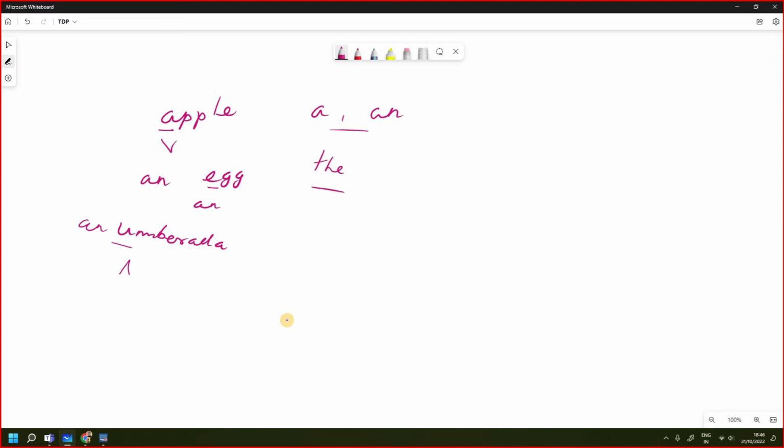Now, can you tell me why we call the a definite article? Any idea? You can pronounce it as the or the based on whether the next word is a vowel or a consonant. Any idea? Why do we say definite? This is definite article because it's countable.